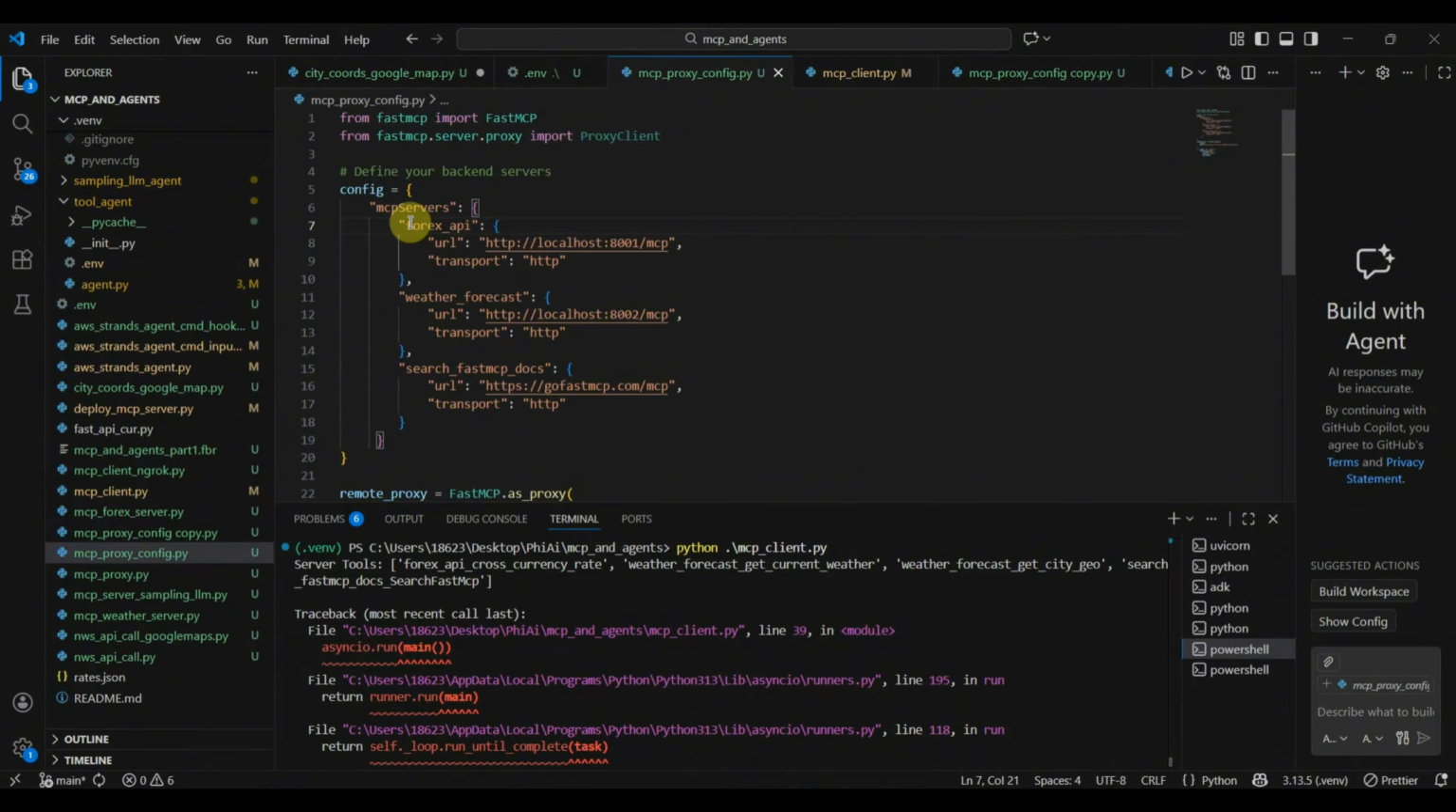So here, this is our Forex API prefix which has been added to our original tool name. This is the weather forecast prefix which has been added to the two tools which we defined in the original MCP server. And then this is the search fastMCP docs prefix. And then this is search fastMCP, which is a tool provided out of the box on the remote MCP server by the fastMCP team.